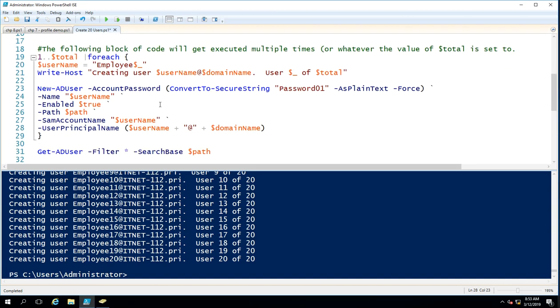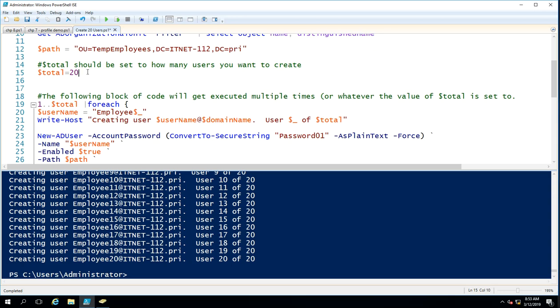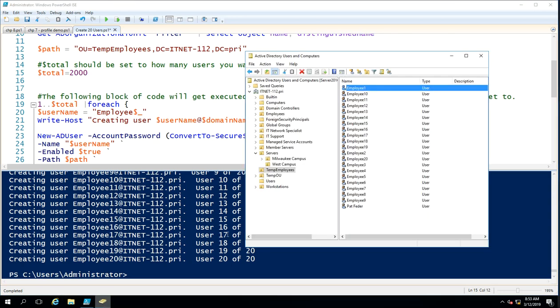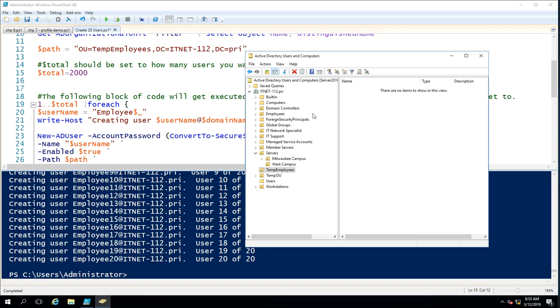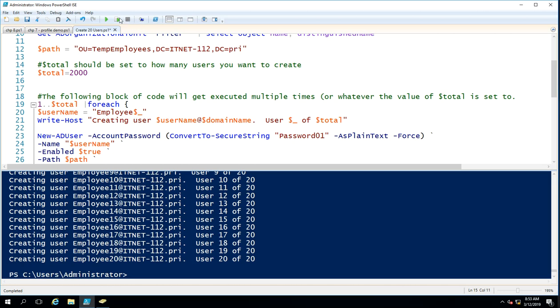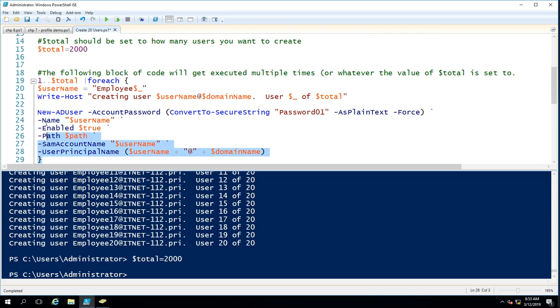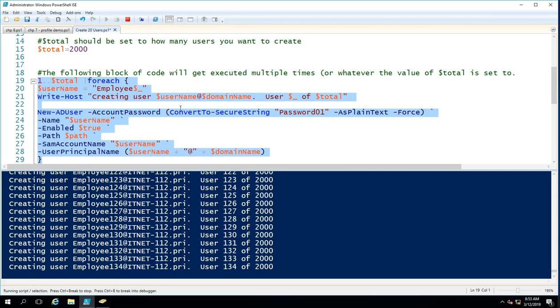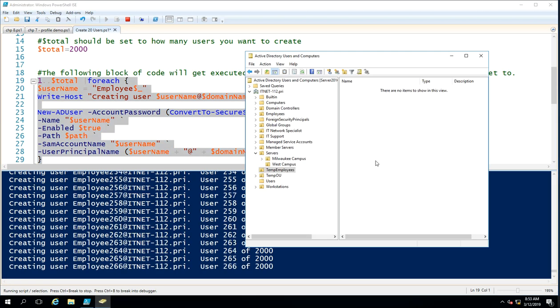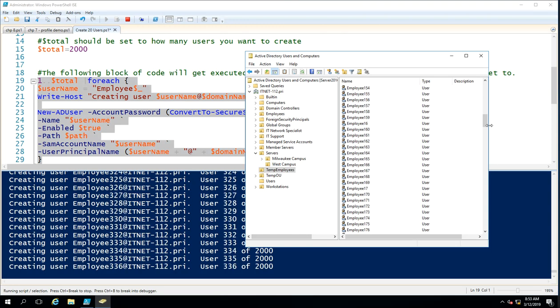I think we're done. If I wanted to make more, let's make 2,000 users. I could jump back to Active Directory. Let me delete the old ones just to avoid any errors. Okay, let me run line 15 to reinitialize our variable to 2,000. Now let me run lines 19 through 29. All right. So we have now made 2,000 users in Active Directory. F5. And it's growing.